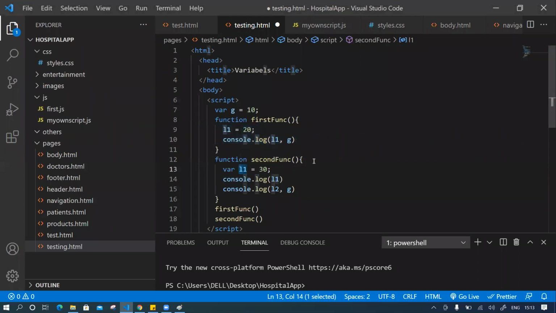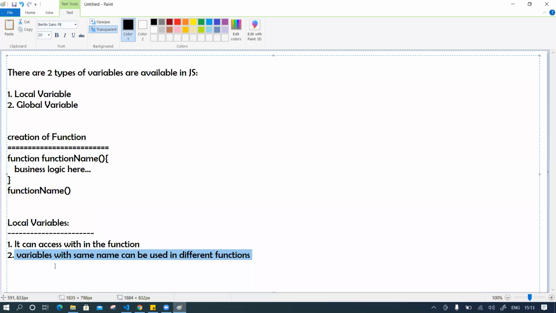This L1 scope would be in this particular scope only, right? So if you try to access L1 here, it will display 30. If you try to access L1 here, it will display 20. But there is no relationship between this L1 and that L1, because this scope would be until here. So this is the second point: variables with the same name can be used in different functions, no issues.